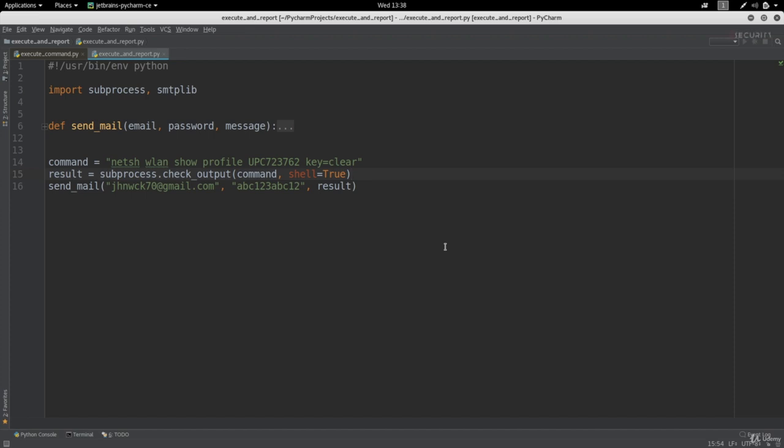Okay, now the script that we created is actually very useful because it uses the sendMail function, which is a generic function that we can use to send emails from our Python code in many scenarios. And it does its job well because it executes a command and it sends the result to an email. But I don't think this script is useful in a real-life scenario because if you look at the command that we're running, you'll notice that in the command, I'm specifying the network name that I want to get its password.